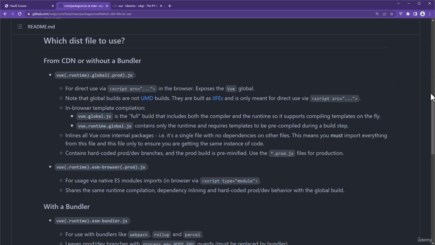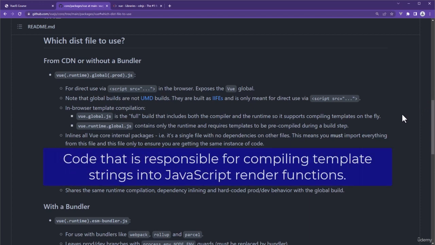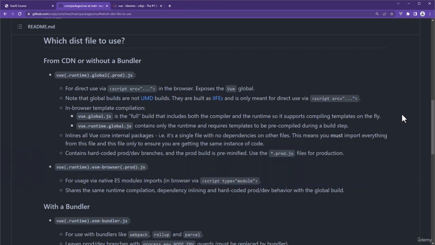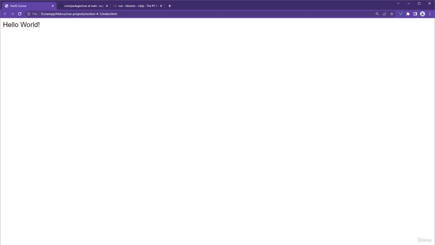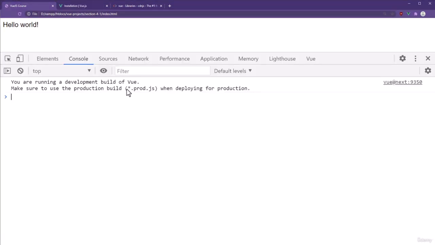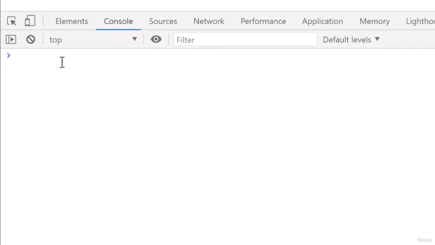Below are definitions for the words used in the documentation. For the word compiler, Vue defines it as the following: code that is responsible for compiling template strings into JavaScript render functions. What exactly are render functions? Let's look into that. In my browser, I'm going to open the Vue application we've been working with in this section. To save some time, we're going to run the examples in the console panel instead of writing the code in a file. Let's create a variable called res.